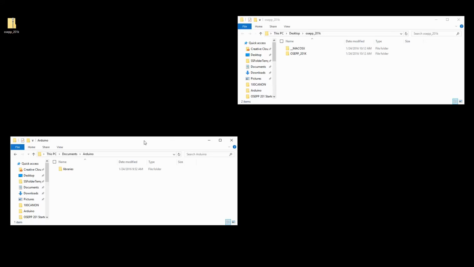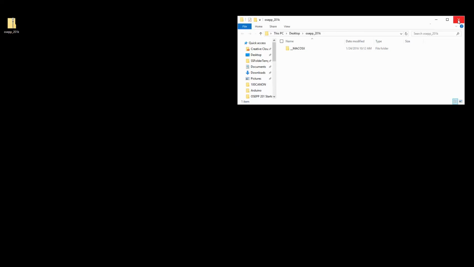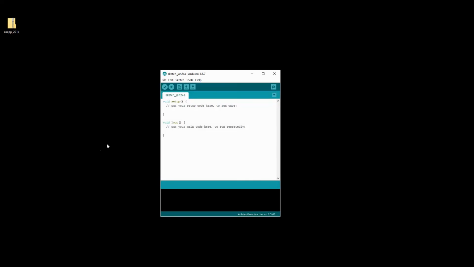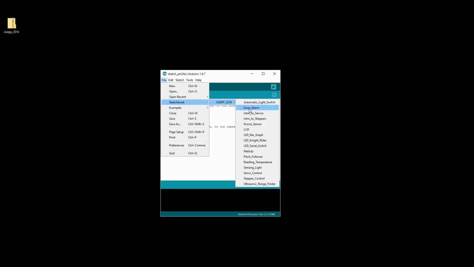Now, you'll want to navigate to Documents, Arduino, and you'll see a Libraries folder. You're going to just want to copy or move the OSEPP underscore 201K to this location. Once you have done that, open up the Arduino program, go to File, Sketchbook, and you can now see OSEPP 201K and all the project code files.